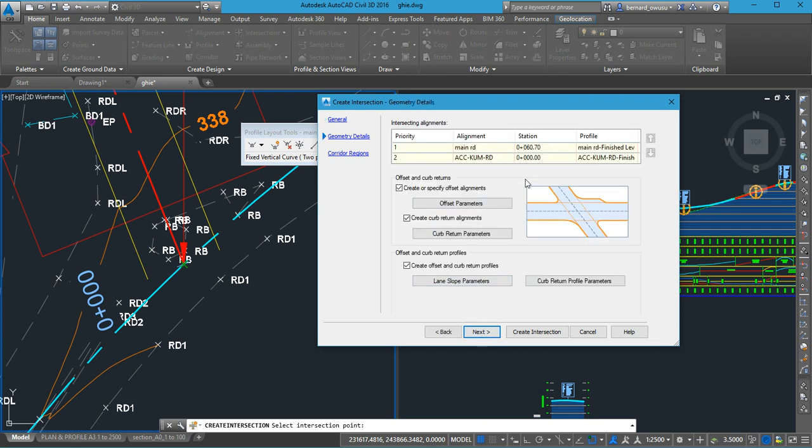We should all be here. Are we all here? Yes. Okay, now we are going to do two things. We'll go to the offset parameters and the curve return parameters. When I say offset parameters, I'm referring to the fact that anytime you create an intersection, it will create offsets.